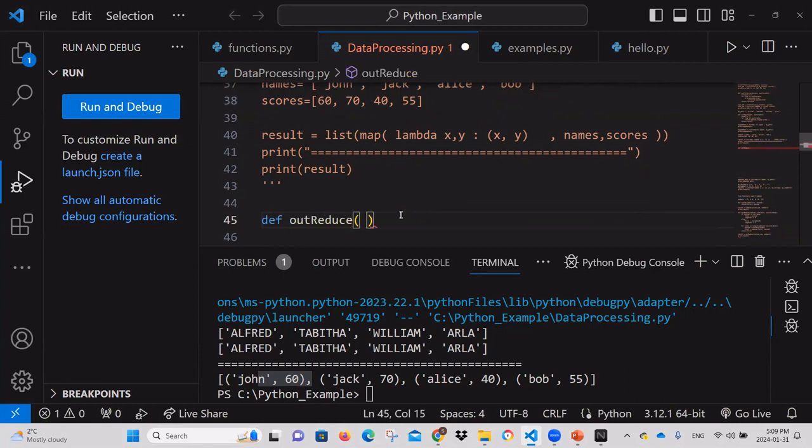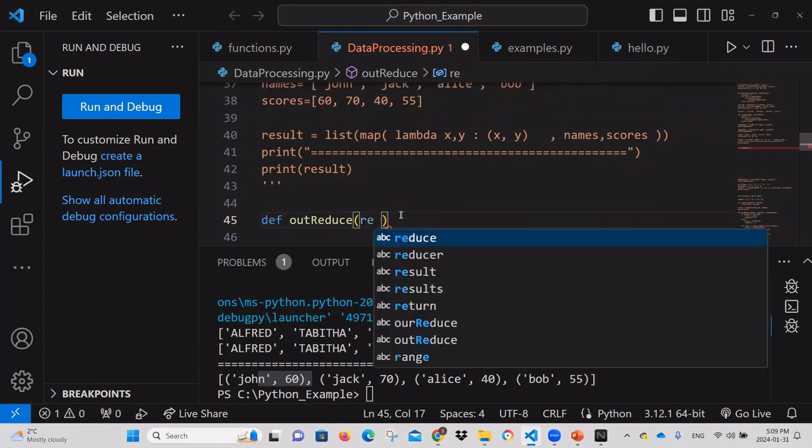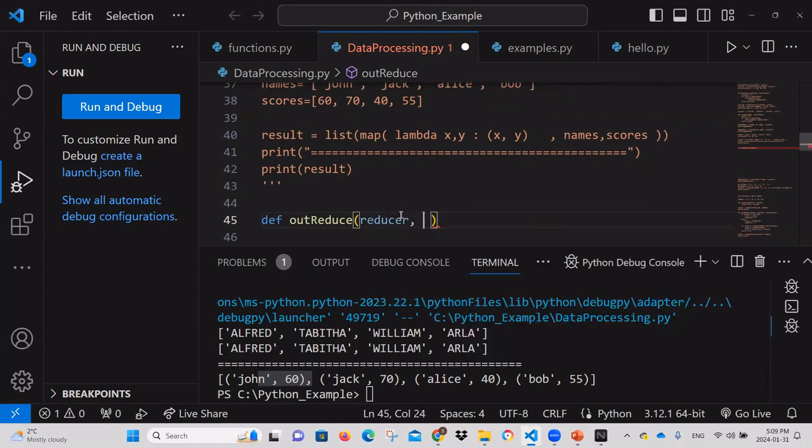the reducer, a function. Okay, so I'm just going to call it reducer, and it should take the iterable, any iterable, and optionally it should take an initial. So if I want to make this optional, what do I do? So this argument, if I want it to be optional, how do I make an argument optional?